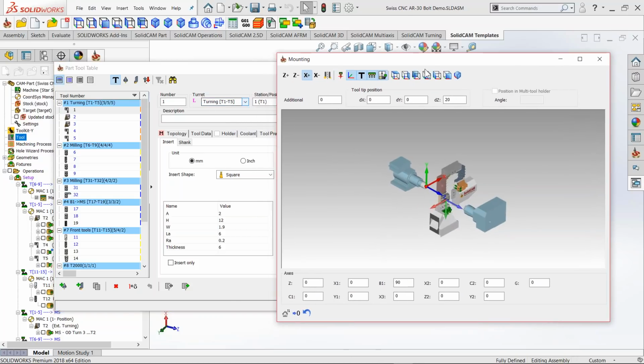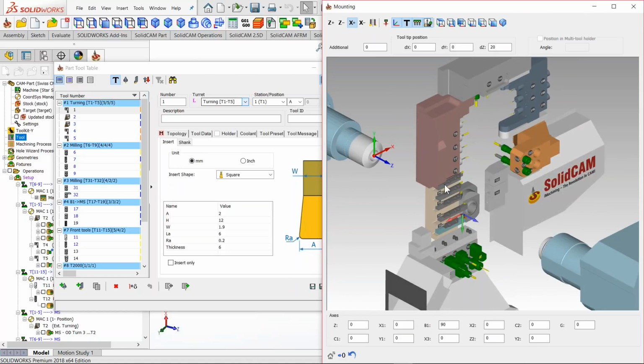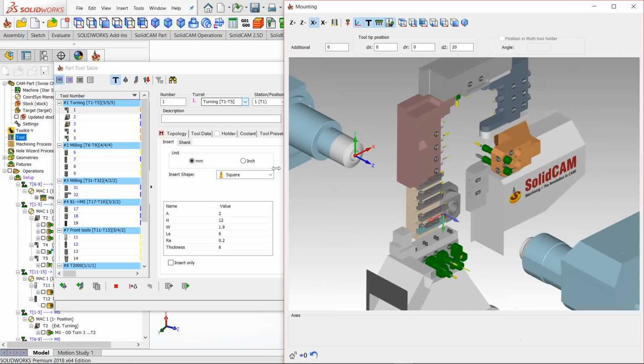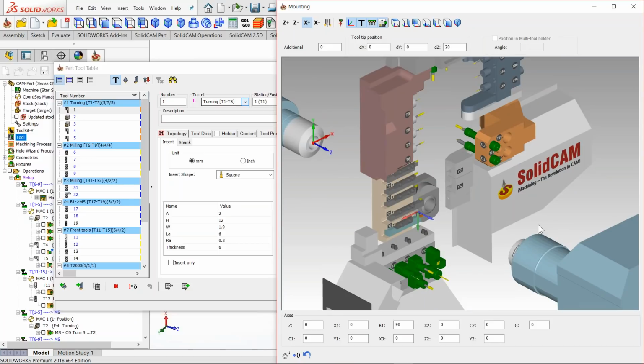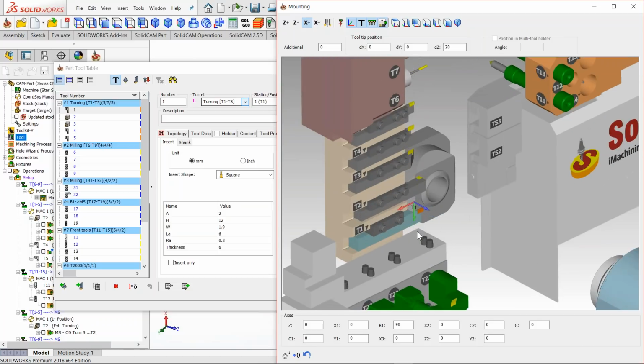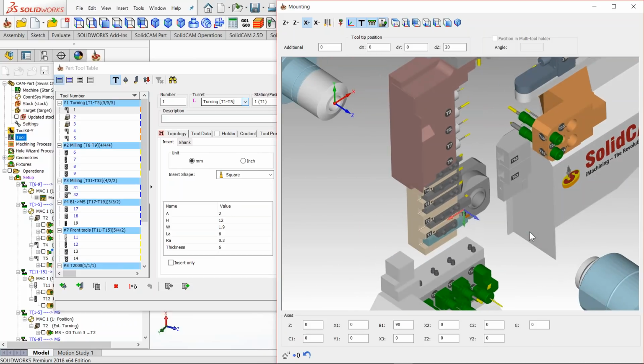I'll go also to the mounting, and it's very critical and very important to have a very correct and easy way to define all your tools in SolidCAM. So what SolidCAM provides you is machine preview, where for each particular turret and the station itself it provides you a visual overview of how your tool is defined. Everything that you see over here will directly reflect and have influence in machine simulation.